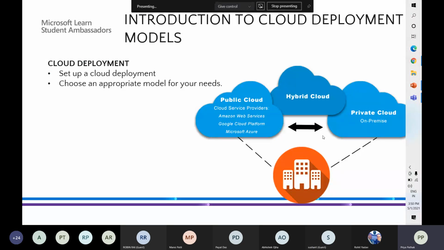We were talking about the deployment models that are available in cloud. So the first one is public cloud, second one is private cloud, and third is the combination of public cloud and private cloud, that is hybrid cloud.